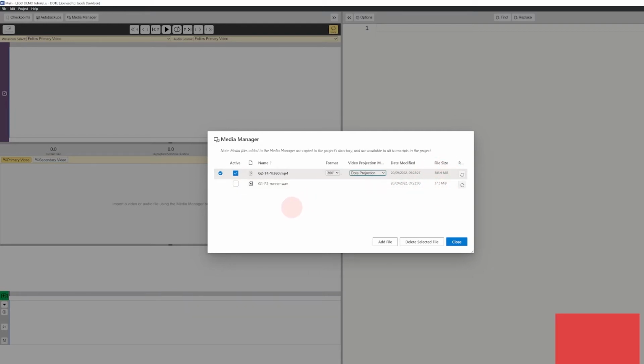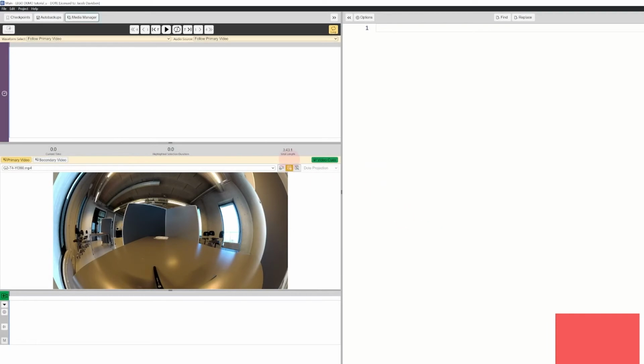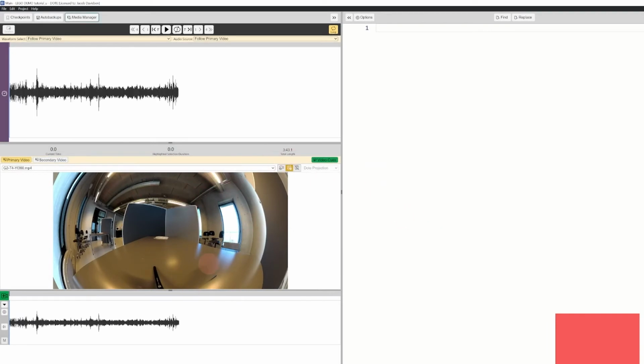One important thing to notice here is that DOTE is actually asking us whether we want to activate the individual file. If the file is not activated, then we will not be able to use it when we transcribe our media. So if I hit close here, you will see that we have one file inside DOTE, and you can see up here that the waveform was automatically generated. This is a 360-degree video that we can now work with and play.